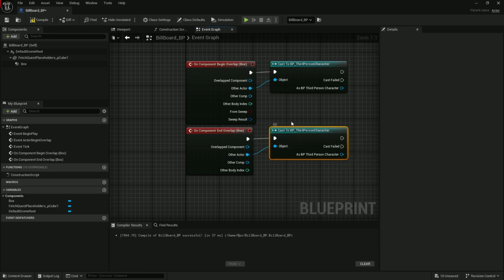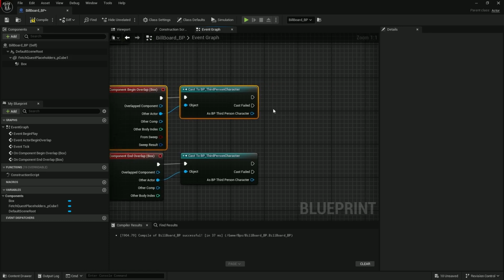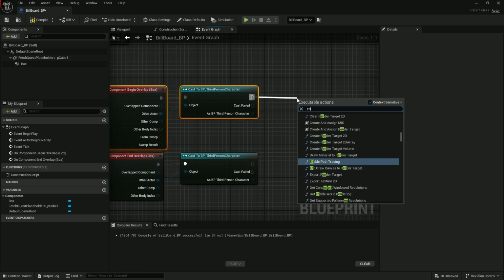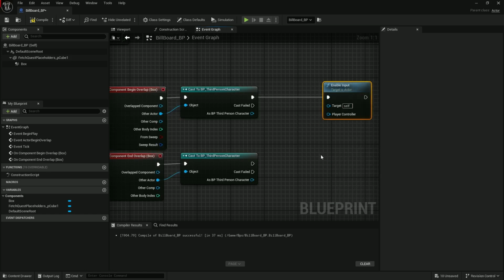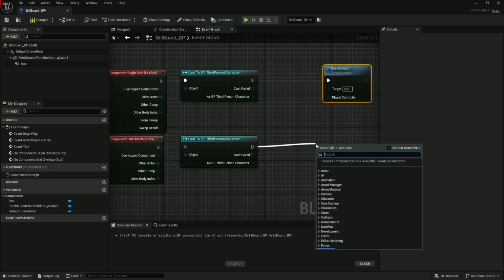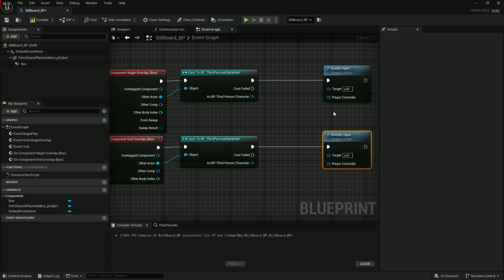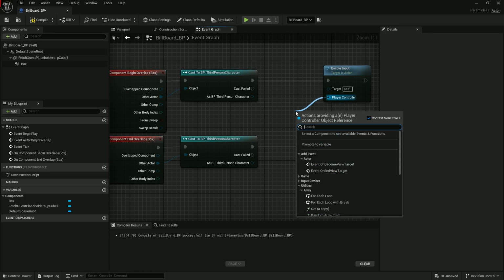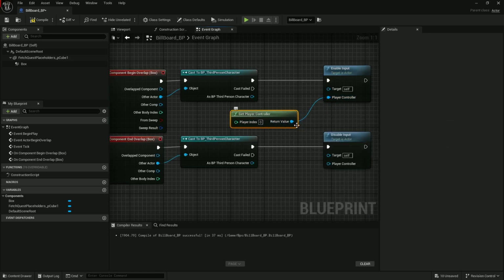If you have renamed your character, then just type in the name of your character. Essentially, what we're going to say is when it overlaps with the player, we're just going to enable input. And when we leave, we're going to disable input. And we're going to need reference to the player controller. Get player controller. Now, because that's in control, we can just use it on both sides.